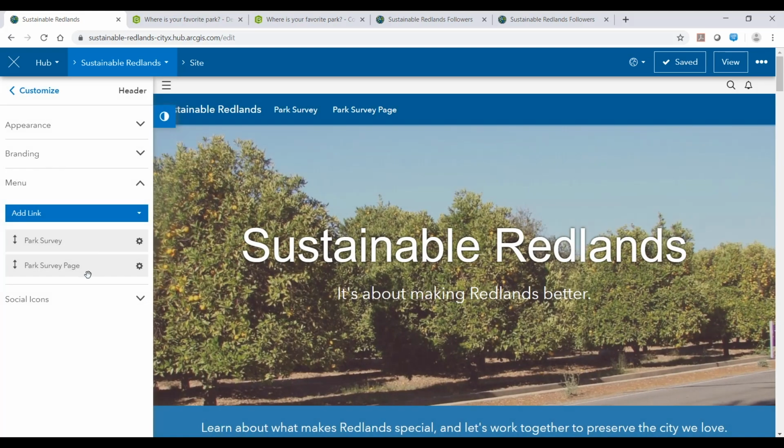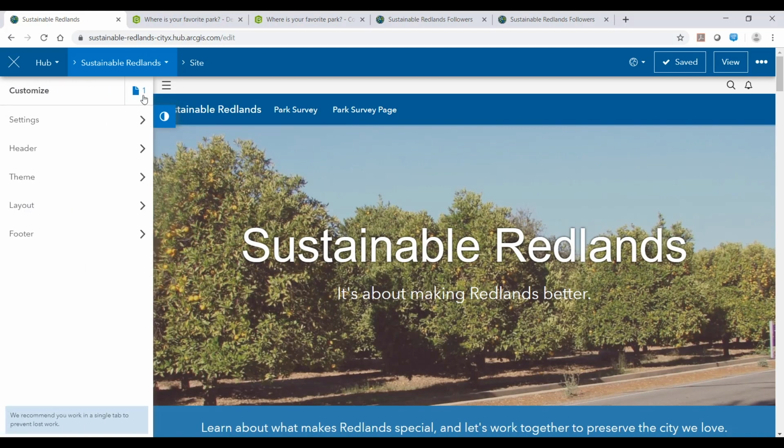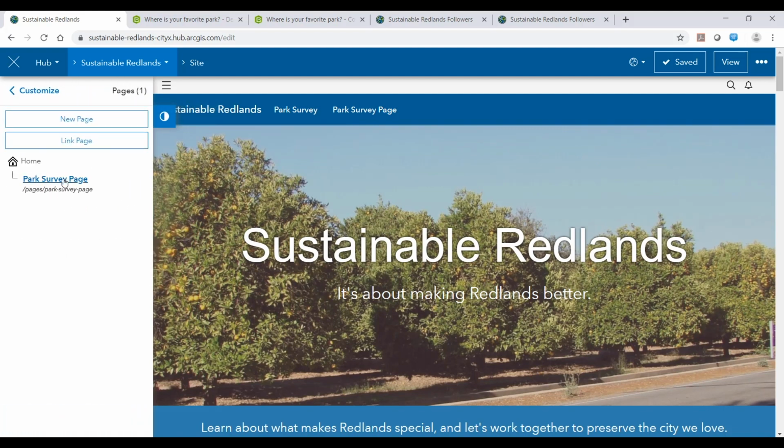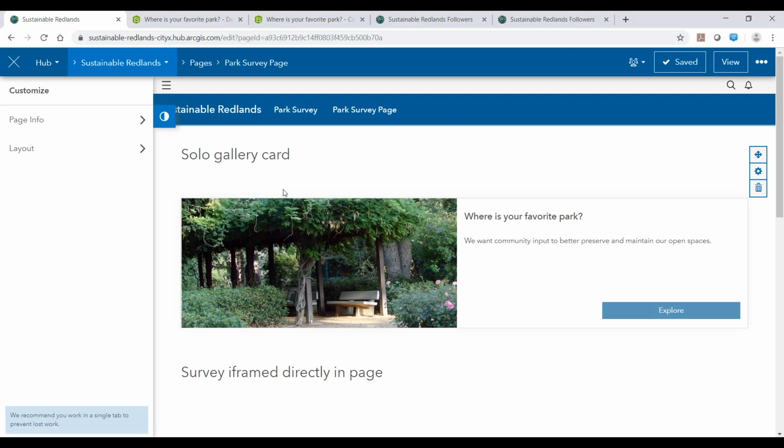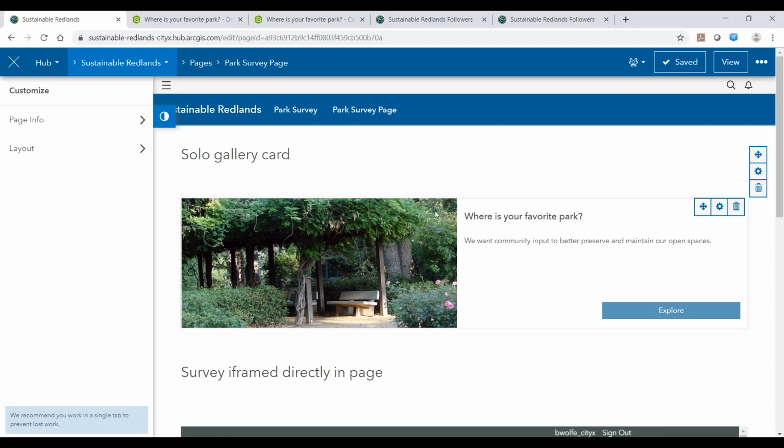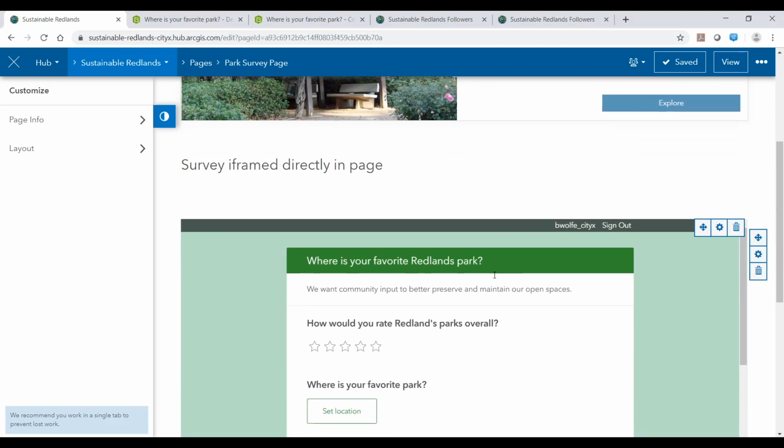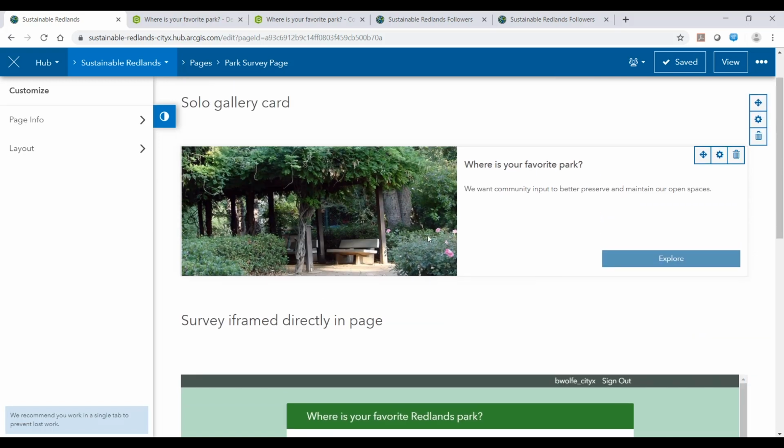The other way I've done it is to create a page in my site on my initiative. So you can see I have a page here, and this is my survey page. And when I edit that, you can embed a survey on a separate page, like we did with a gallery card, or you could directly iframe it in. And when I do it the page route, that's kind of nice in that the page visibility here also follows the rules of ArcGIS Online as well, and the rules of groups.